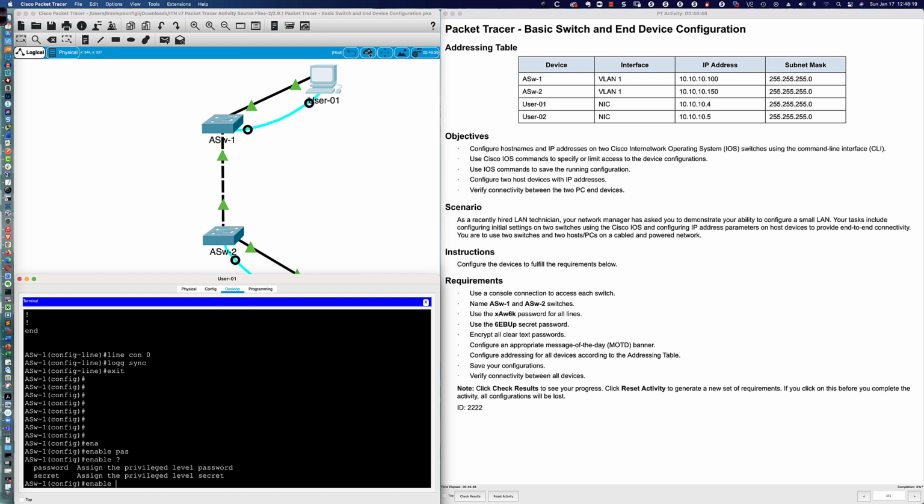If they're both configured, whatever's configured as the secret password overrides the vanilla password that we would create. That would be a type 7 password with the password option. But we're smarter than that, and we want to make sure we use enable secret and then 6, capital E, capital B, capital U, lowercase p. And now we've set the password.